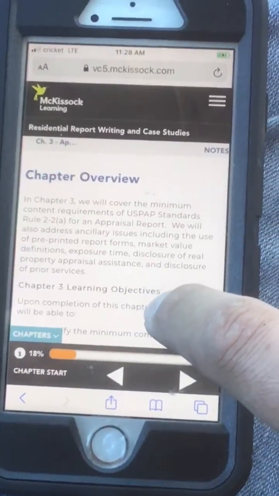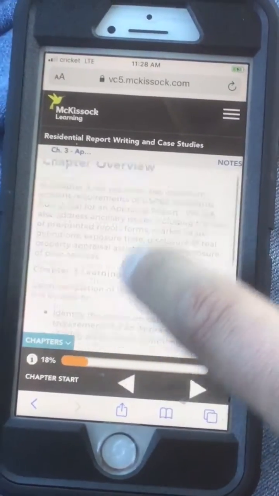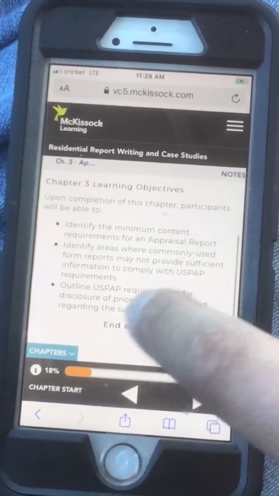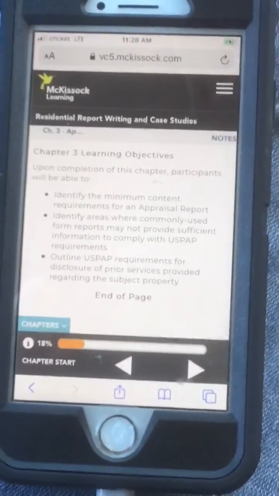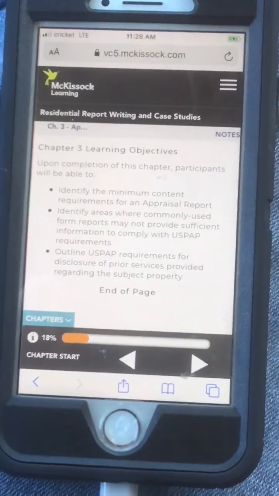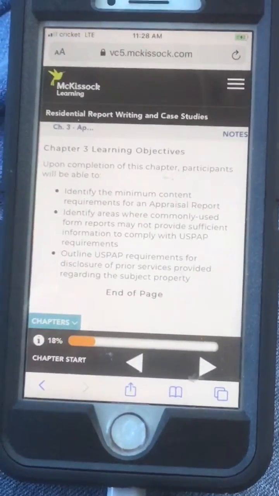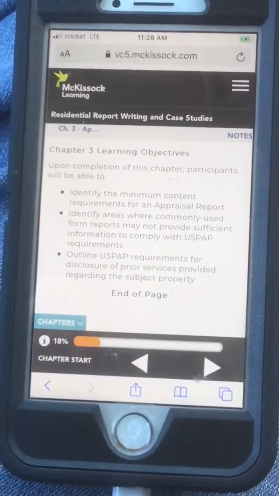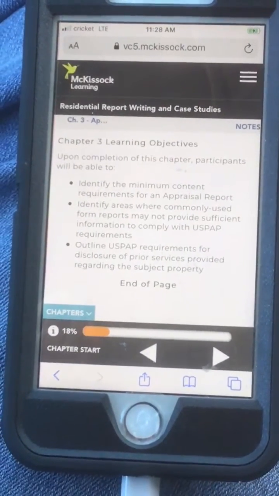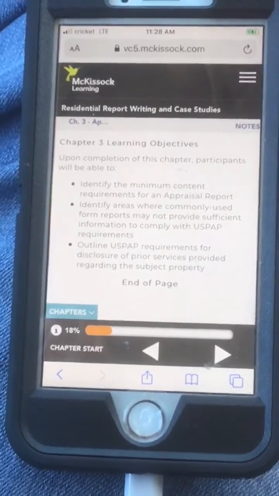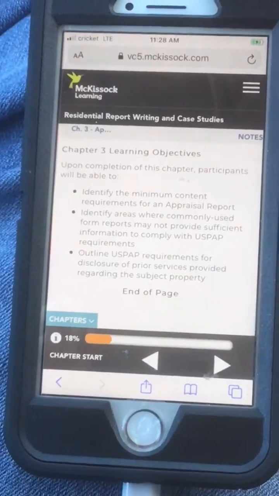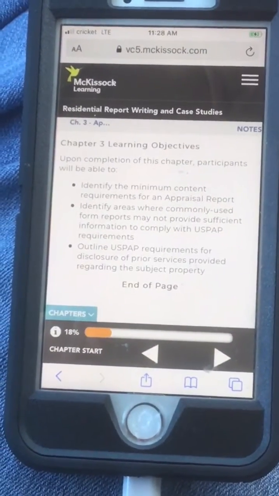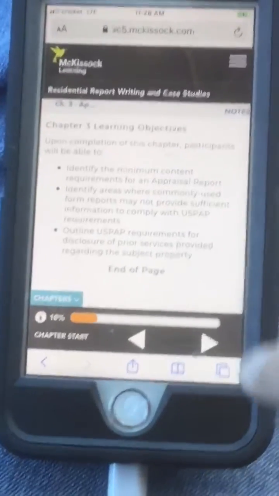Chapter 3, Learning Objectives. Upon completion of this chapter, participants will be able to identify the minimum content requirements for an appraisal report, identify areas where commonly used form reports may not provide sufficient information to comply with USPAP requirements, and outline USPAP requirements for disclosure of prior services provided regarding the subject property.